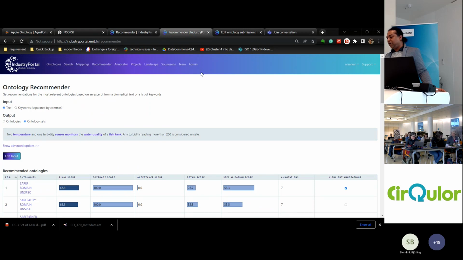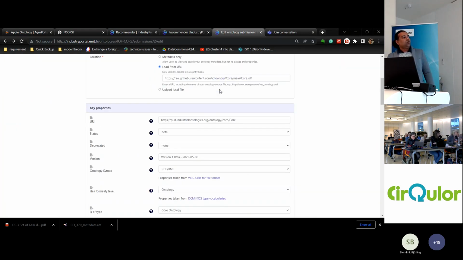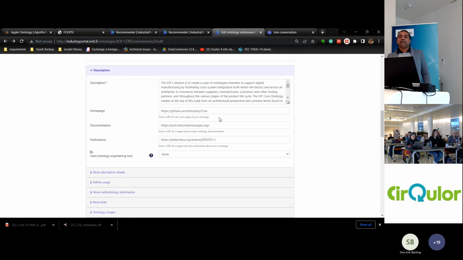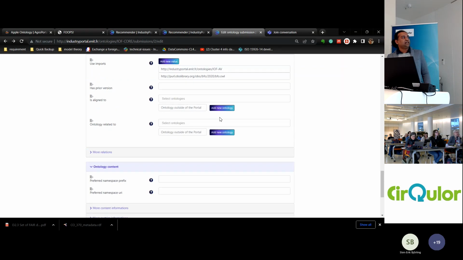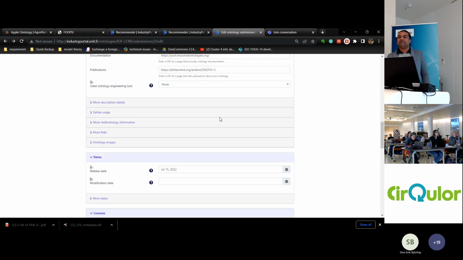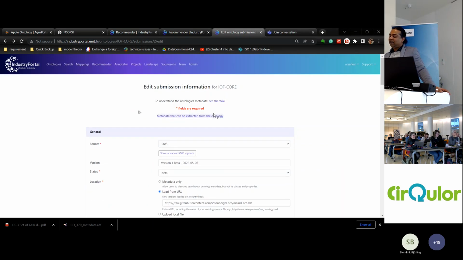And this is open for your ontology submission. What is important is that we provide a detailed metadata for submitting your ontology, and there are almost 200 fields you can populate your metadata with. But what it does is that it helps in making the ontologies more and more FAIR.